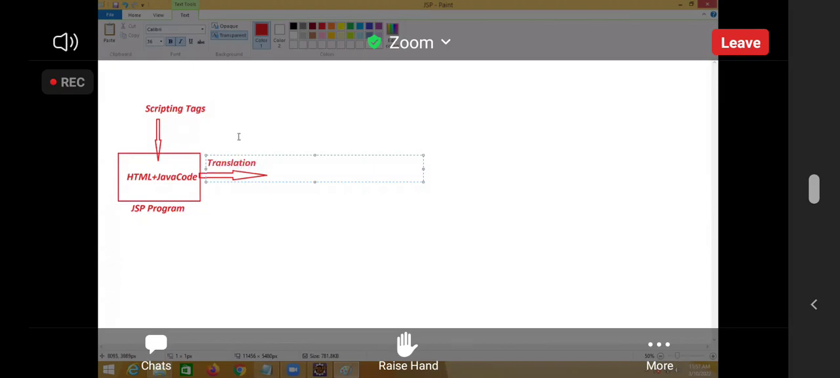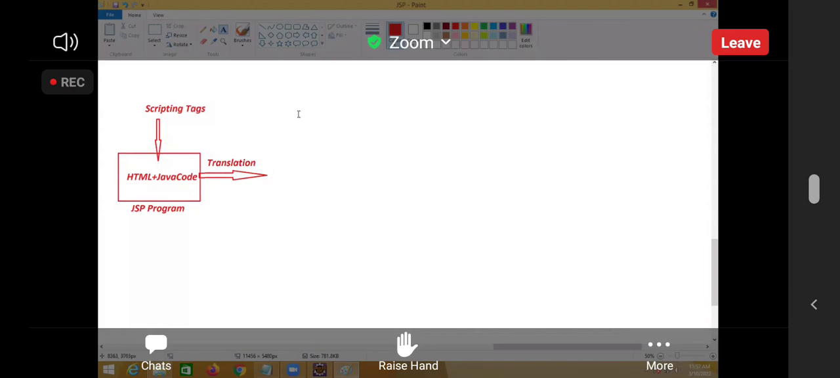Translation. Sir, what is this translation? Translation means whatever the Java code is available there, you must separate it, because Java code needs bytecode, no? Java code needs bytecode or not now? So it is to be separated. So this is separated. Your Java code will be separated.